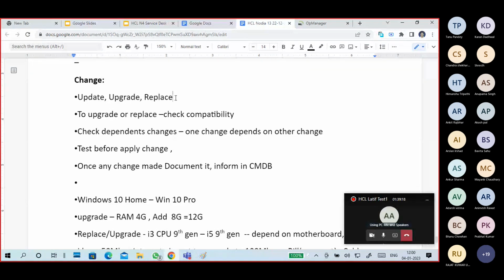Okay, desktop RAMs are not suitable for laptops. Like that, one model does not support other models, right? Same thing. So when you do upgradations or replacements, you have to check the compatibilities.